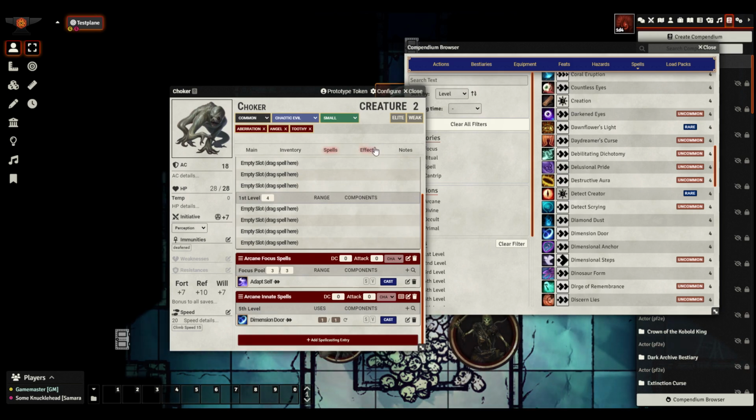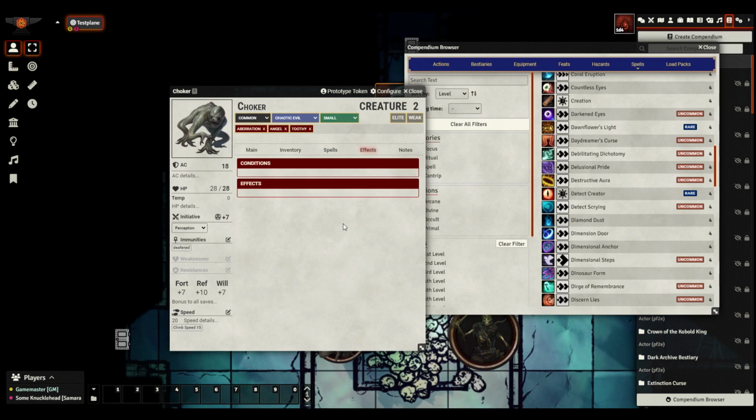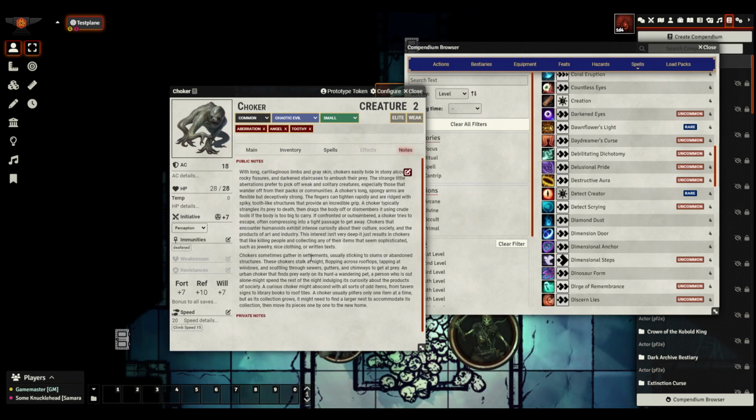The effects tab, much like for PCs, is where you'll see all the ongoing effects and conditions currently affecting the token. Not much there to say. The notes tab contains the description of the monster NPC as found in the Archives of Nethys. So this can be a really handy reference tool for the GM to check up on the lore of a monster, maybe mid-encounter, without needing to navigate to that page on Nethys.